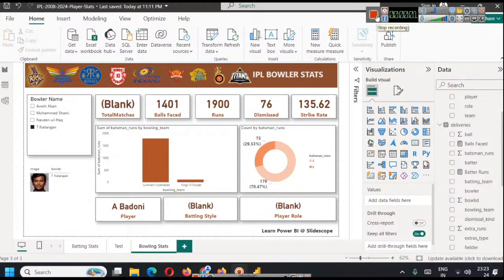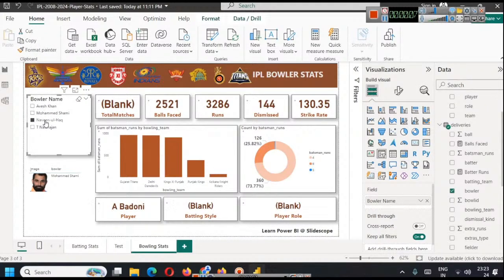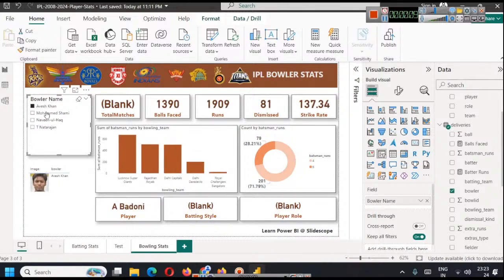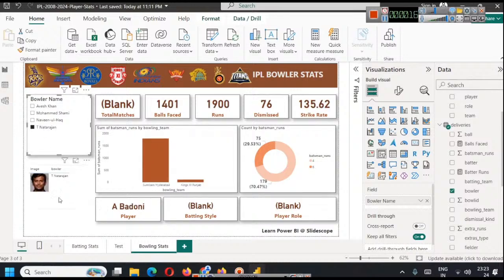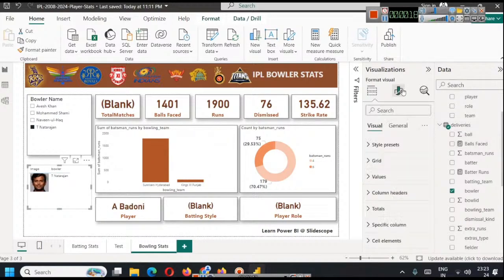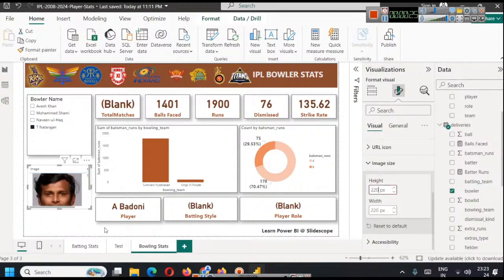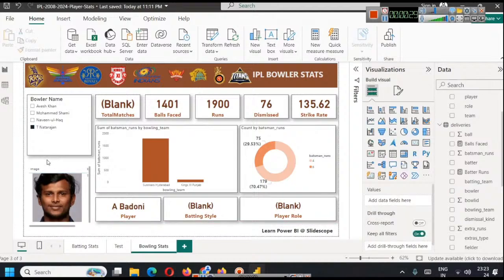We tried various ways of displaying the image here for bowlers, and we were finally able to succeed. You can see when we select Avesh or Shami or Naveen ul Haq or T Natarajan, we are able to see the image. We can increase the image size to 220 here and adjust the height accordingly. Now how were we able to do this?